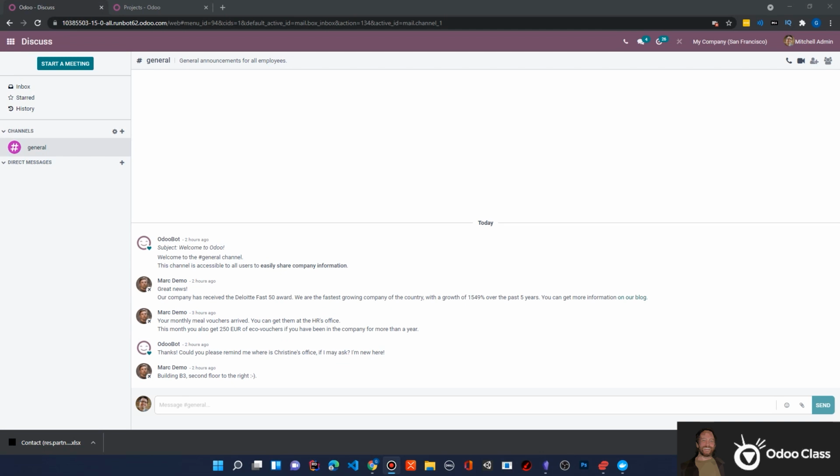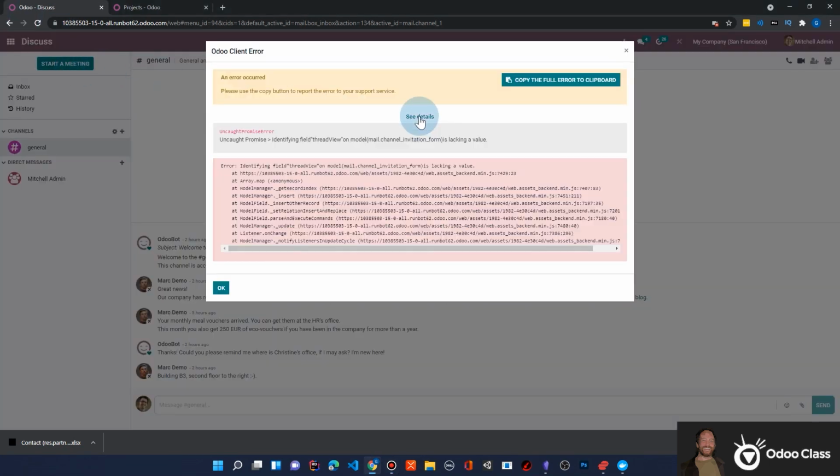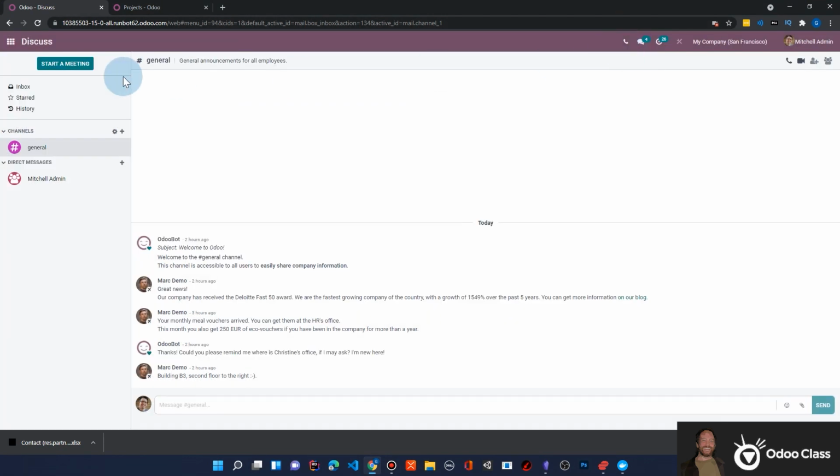Another awesome new feature built in is into their Discuss app. Basically, I consider it part of core Odoo, just the foundation, but it's kind of its own app. And that's you can now start a meeting and do chats like this. So I can hit start a meeting here. Well, they got an error. I'll refresh and try one more time.